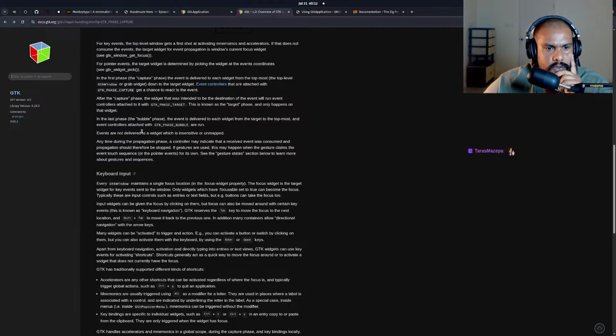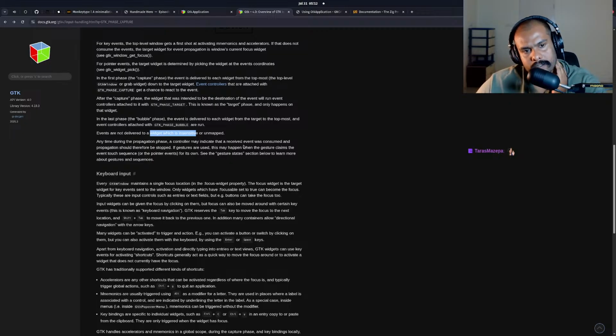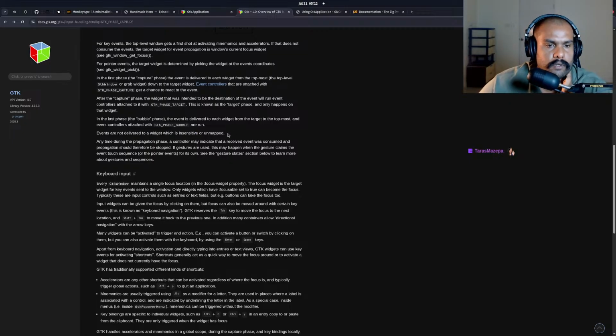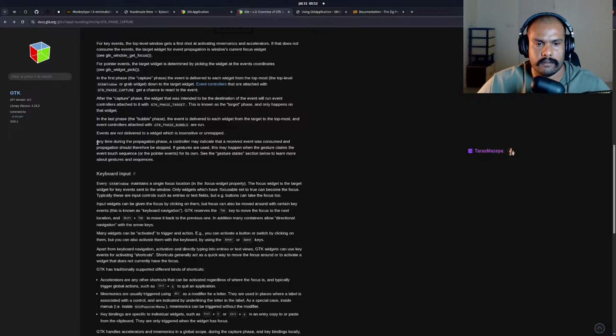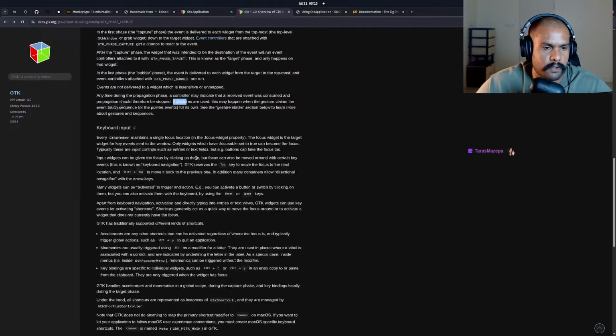Events are not delivered to a widget which is insensitive or unmapped. Okay. Anytime during the propagation phase, a controller may indicate that a received event was consumed and propagation should therefore be stopped. Interesting. If gestures are used, this may happen when the gesture claims the event touch sequence for its own. I don't care about that.